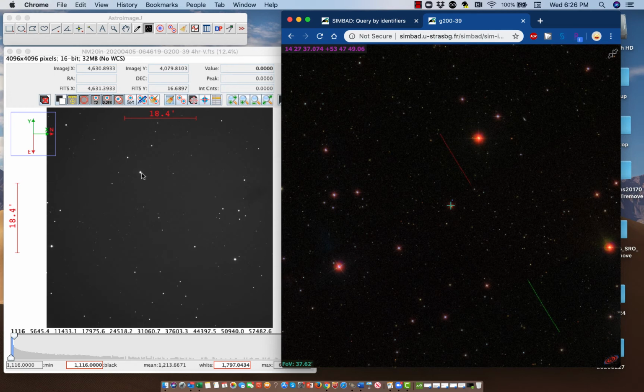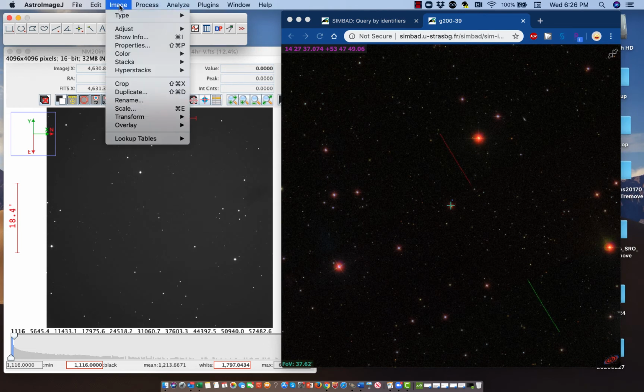And when I come over here, I can see those same bright stars, but do you notice how they're not oriented in the same way? And based on what I'm seeing here, I think that these images are flipped relative to each other. So if I had the ability to flip one image over the x-axis, they would actually look pretty similar. And in AstroImageJ, it is possible to do that.